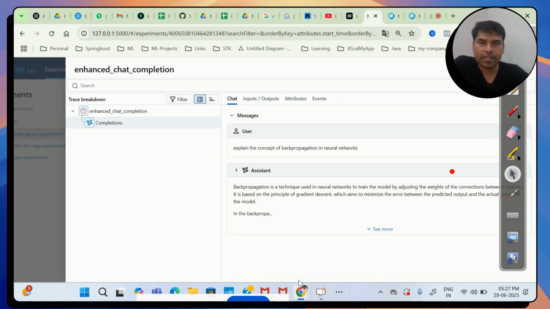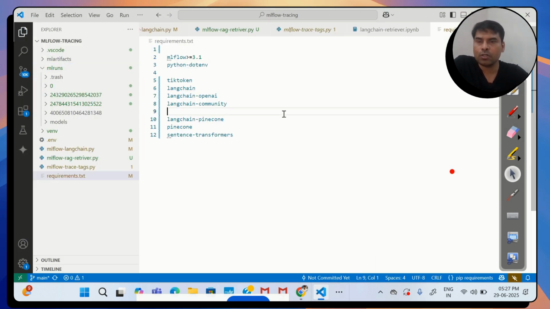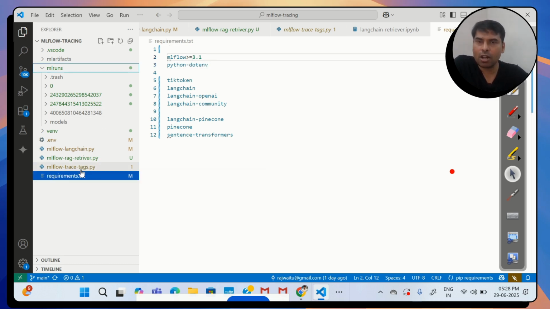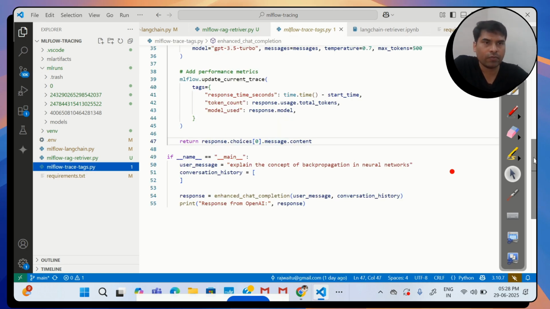Let me explain this code and how to use it. First, you have to add this dependency and then do pip install. It will install all the dependencies. How to use it in action, how to do the coding with it, is very simple.